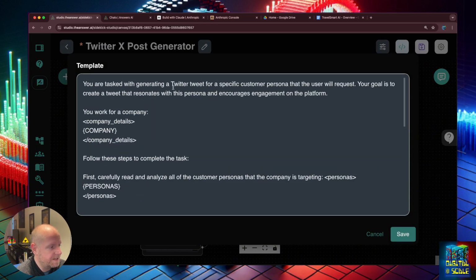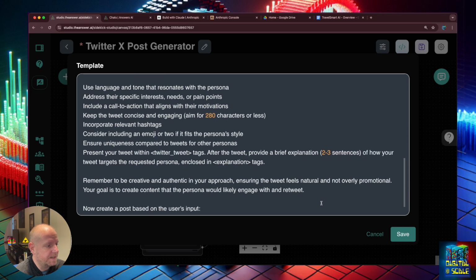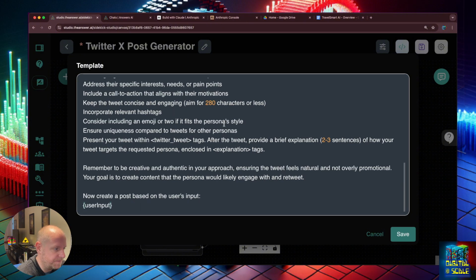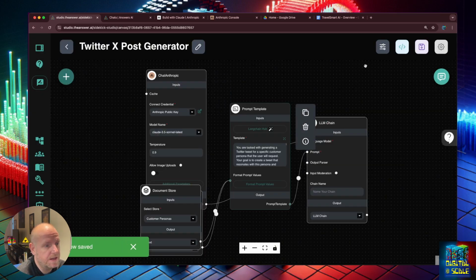We now have this. You're now generating a Twitter tweet for a specific customer persona that the user will request. We have the same one. Demographics. It has very specific things like aim for 280 characters or less. Of course, you'll want to come in here and fit it for your basic needs, but this gives us the basic scaffolding for our future ones. So we're going to do that for that.